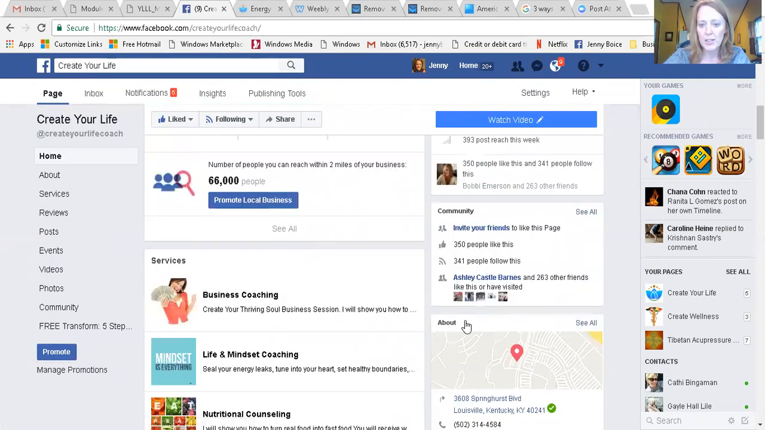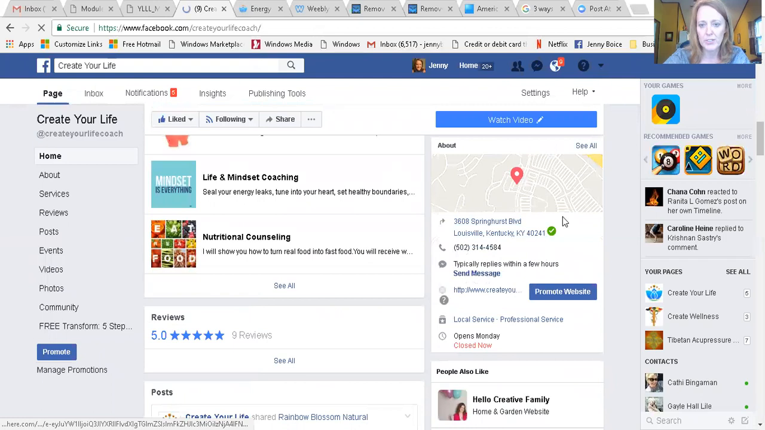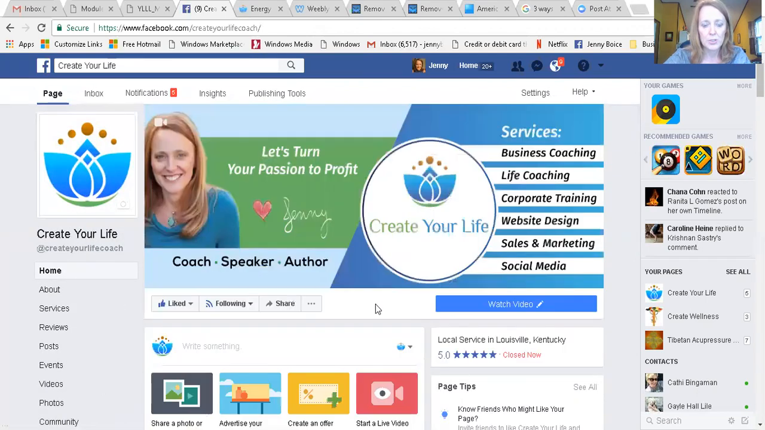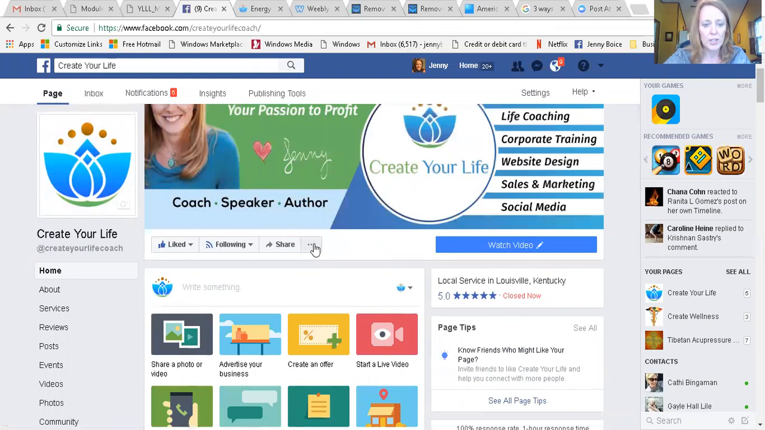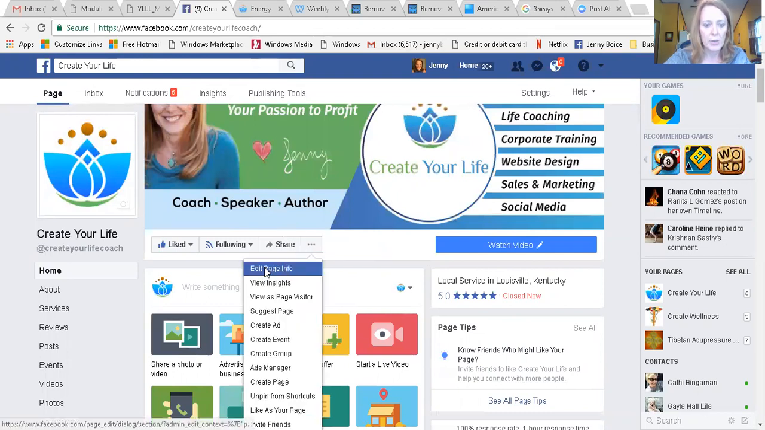Also, make sure that your page is set up properly, that you have your address listed if you have one, your phone number, your website address, your hours, and you can check all of those settings by hitting these 3 little dots and going to Edit Page Info.